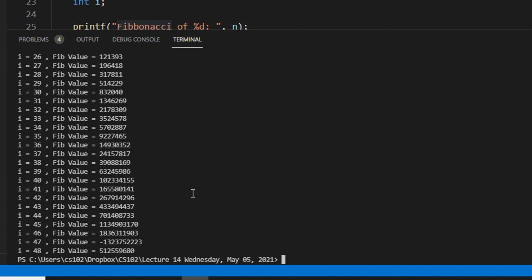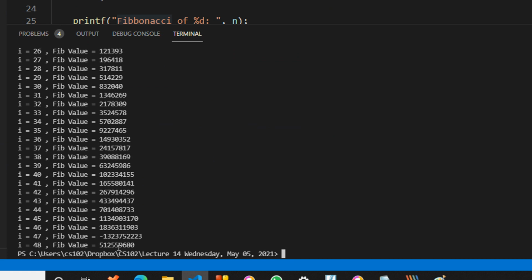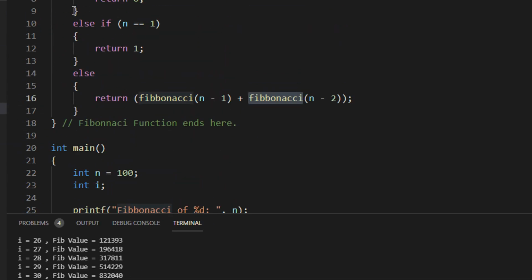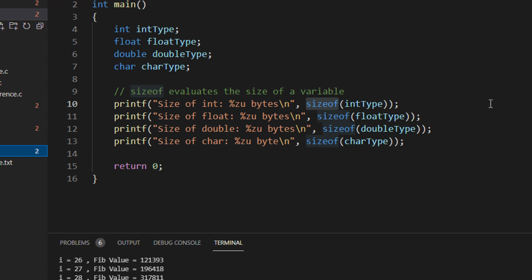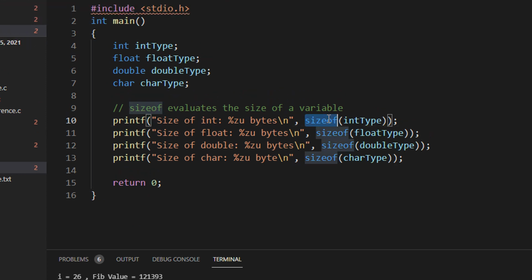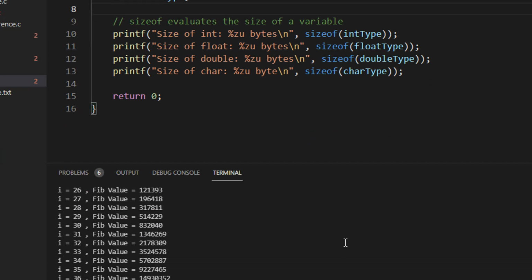So this completes the recursion part. I'm stopping the recursion code, just pressing Ctrl C to break in between. And I would just like to cover one more thing. There is a function called sizeof in C, right? Sizeof basically tells you the amount of memory that the compiler will allot during the compilation time.